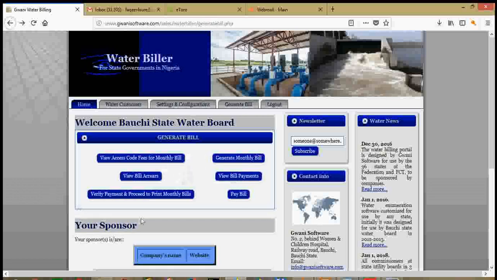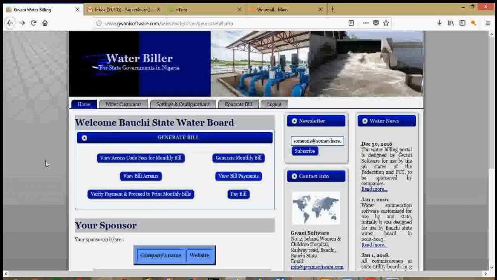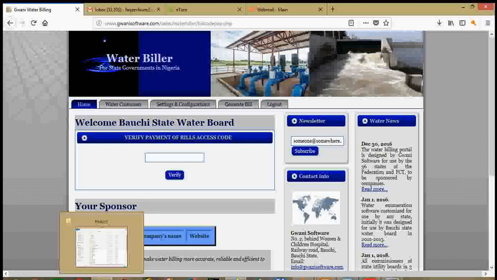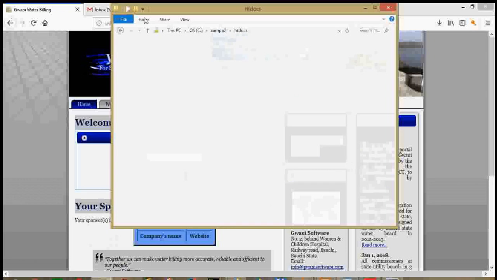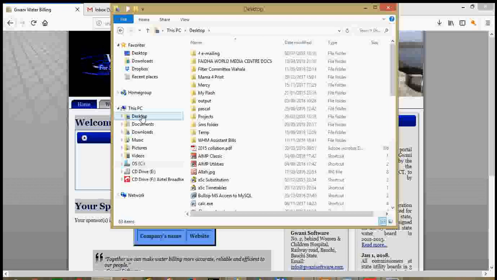And then we have bill payments. We have the area bill payment, we have the customer bill payment as well. We have verify payment and proceed to print monthly bills. So here you are going to put the access code that was sent to you. And we have an access code which we are going to collect and then supply it for the payment of the bill.